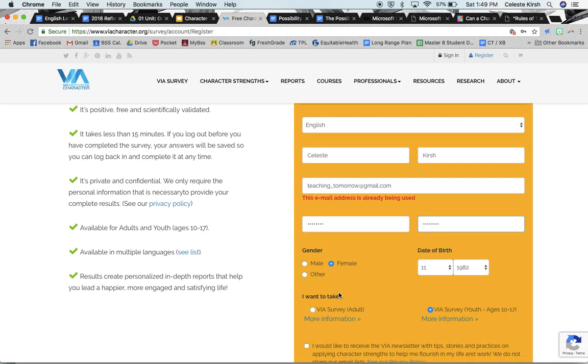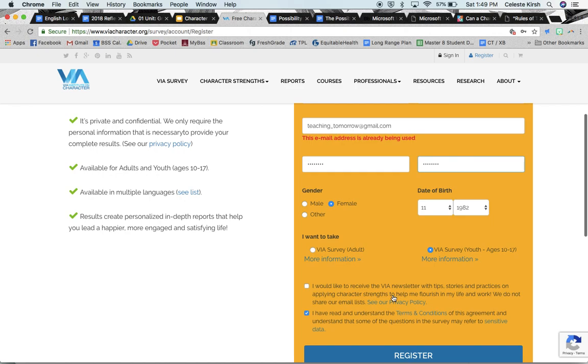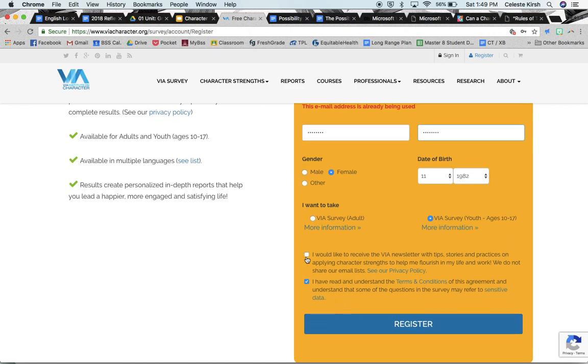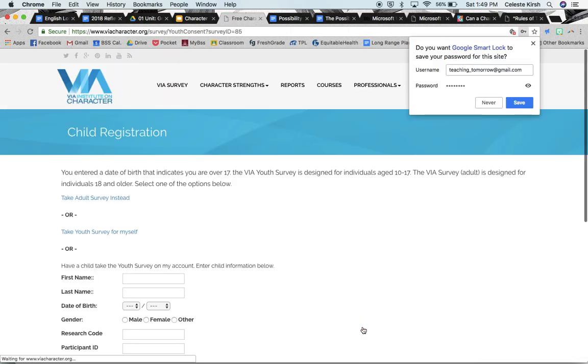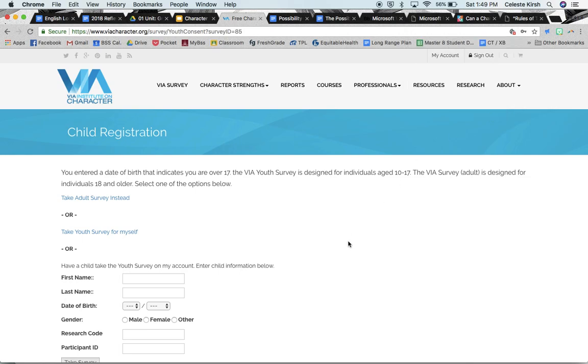Choose the gender that best identifies you, the birth date, and you're going to click off the youth survey. And you can unclick that you would like any kind of newsletter, and then click off that you understand the terms and conditions. It will then take you to a little CAPTCHA. It didn't show it on mine because I already filled it out, but it'll get you to choose images to show that you're not a robot.